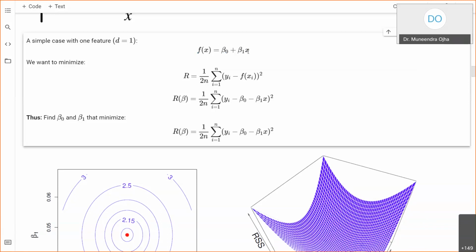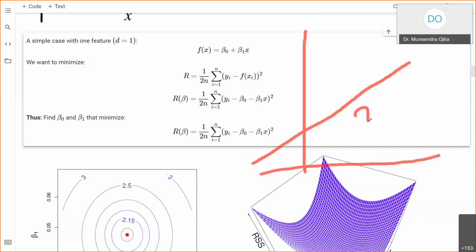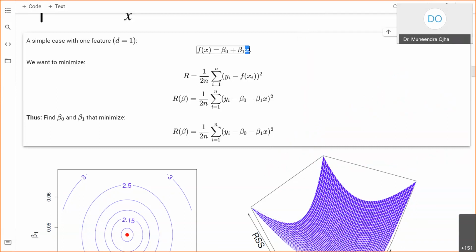So if I take one variable, the linear regressor function becomes f(x) equal to beta naught plus beta 1 x. It could also be called as mx plus c. Remember, the equation of a line in coordinate geometry is normally referred to as mx plus c, where m is the slope and c is the intercept on the y-axis. So in one variable, beta 1 could be called m and beta naught could be called c. So the equation of this line becomes mx plus c.